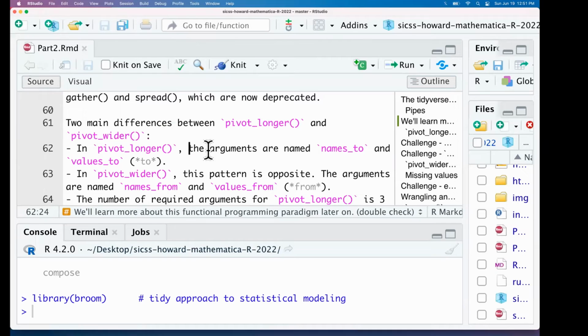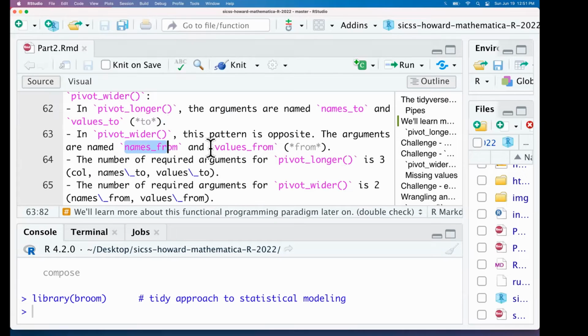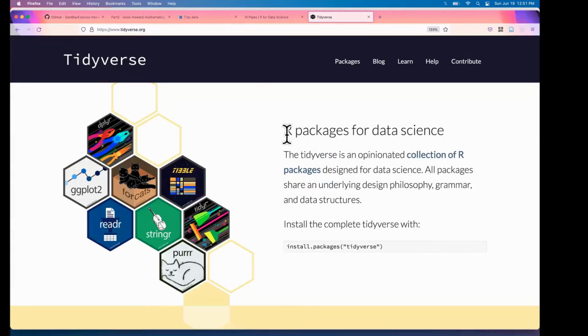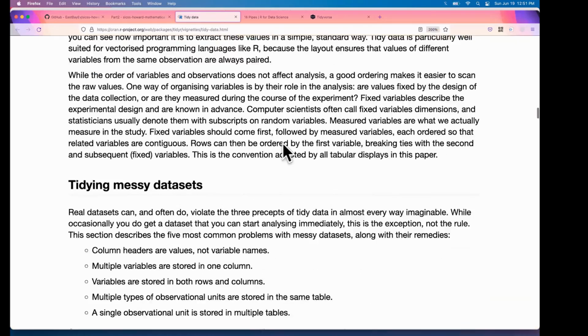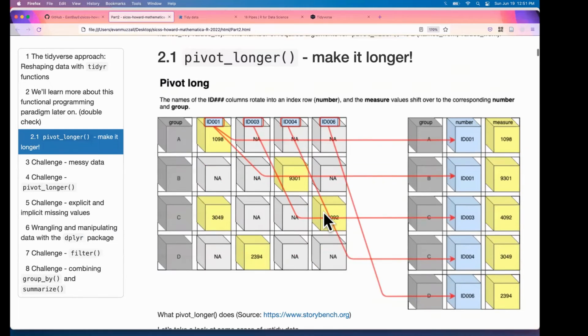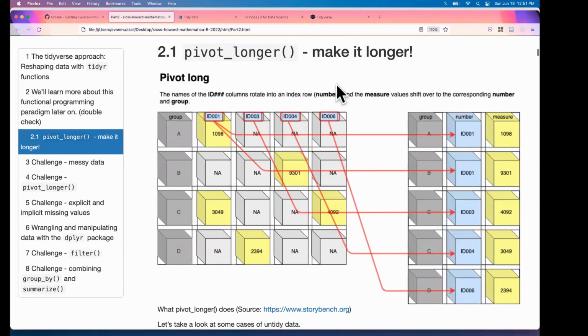In pivot longer, the arguments are names to and values to. We'll explain what this means in a minute. But just note the to convention here, names to, values to. In pivot wider, it's opposite, names from and values from. So we've got to pass in 3 arguments to pivot longer, the columns, and then names to and values to, but only 2 to pivot wider. All right, so let's take a look at what this looks like here. Okay, so this is an example of pivot longer.